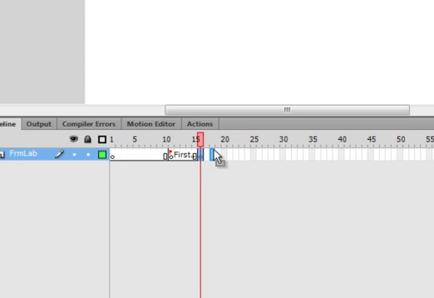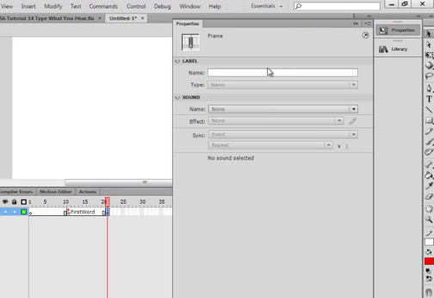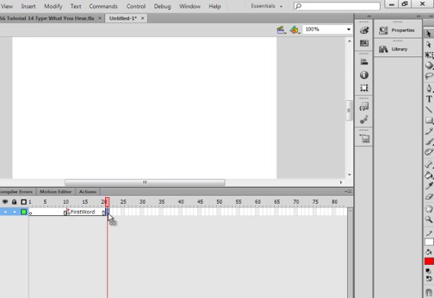Let's actually do these in groups of 10. Here, open the properties panel. Call this F as in first, W as in word, and W as in wrong. First word wrong. When I click that, there's a little flag there.